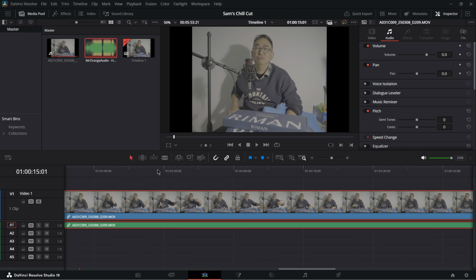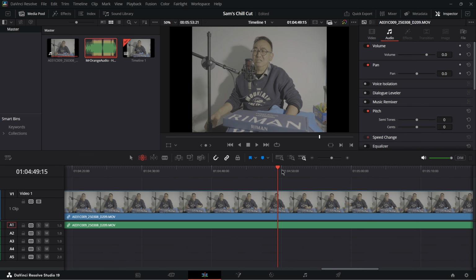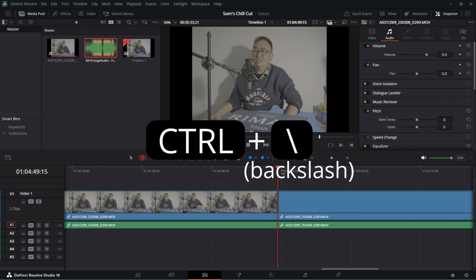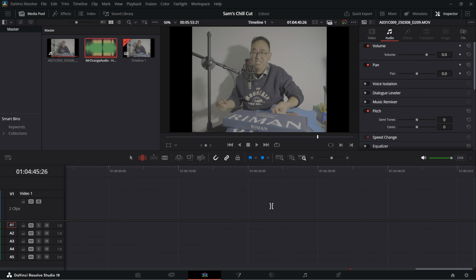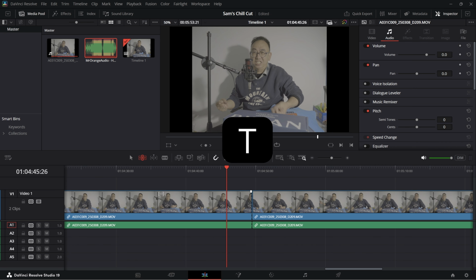Here's a trick. Move the playhead, that red line, to where you want to cut. Hit T for trim edit. Trim edit mode, and drag, and it shifts everything after.